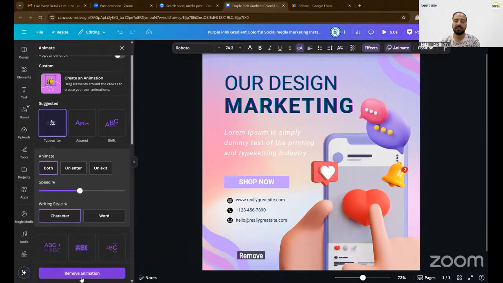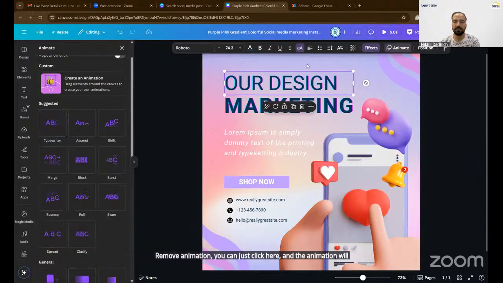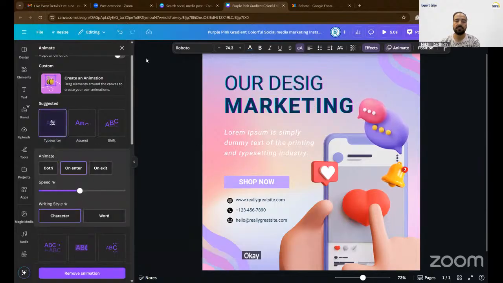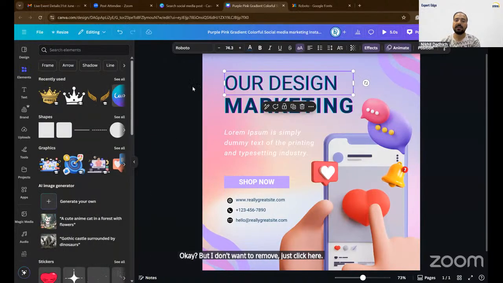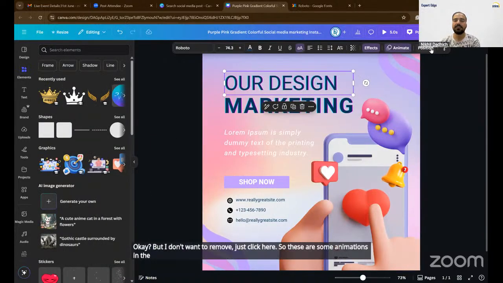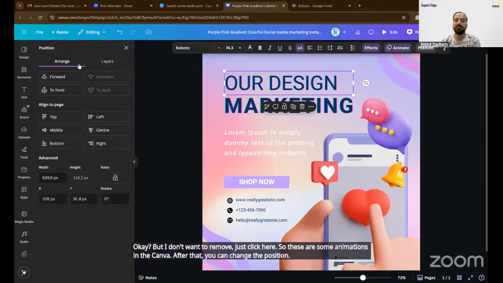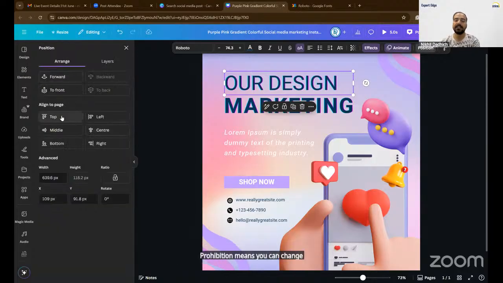Remove animation, you can just click here and the animation will automatically be removed. But I don't want to remove it, so I just click here. So these are some animations in Canva. After that, you can change the position. Position means you can change the arrangement and the layer part.